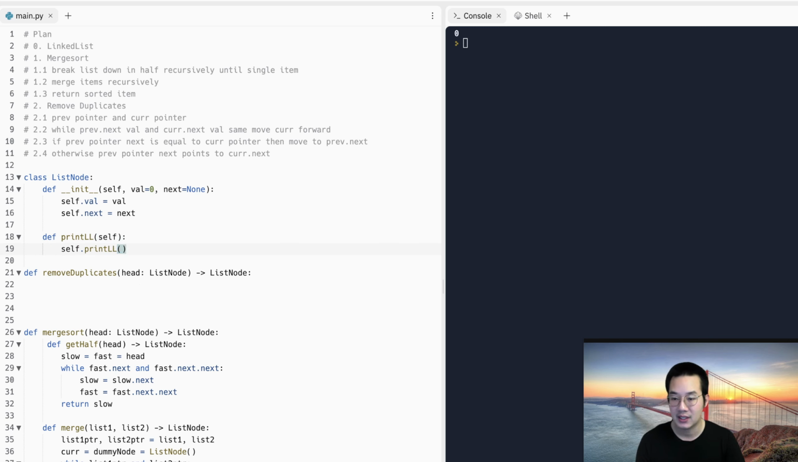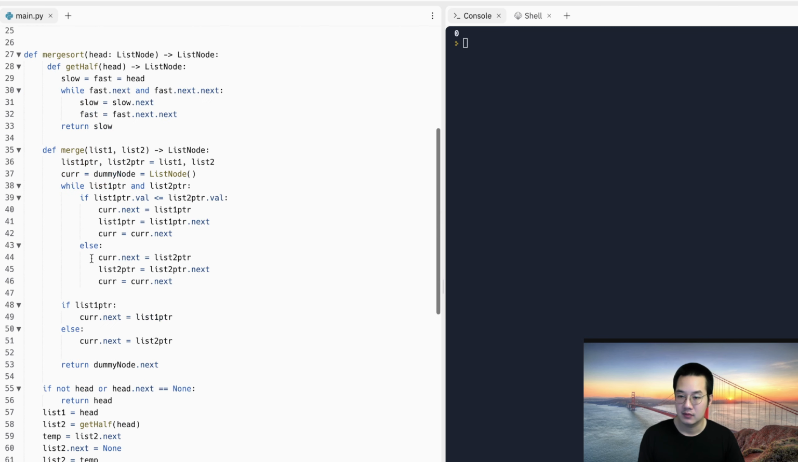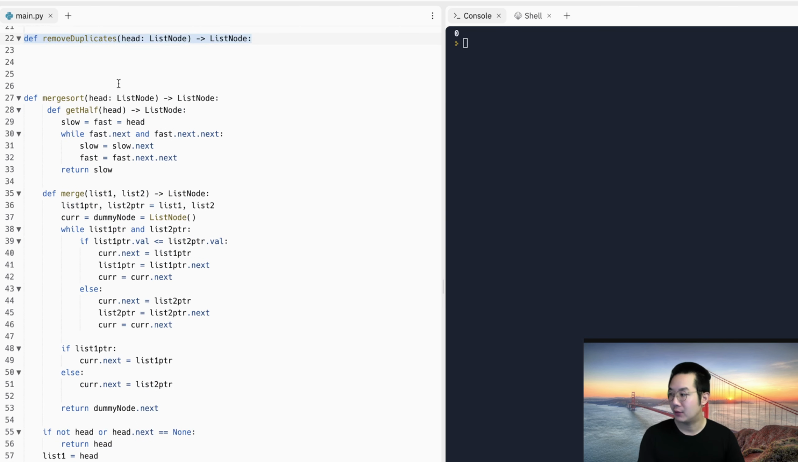So we're printing the linked list, and we're taking in a node called head, and we're going to print head.val and then head.next. This will print the whole entire linked list downward. That's good enough. Okay. Now we need more space. Okay, so we have more space now.